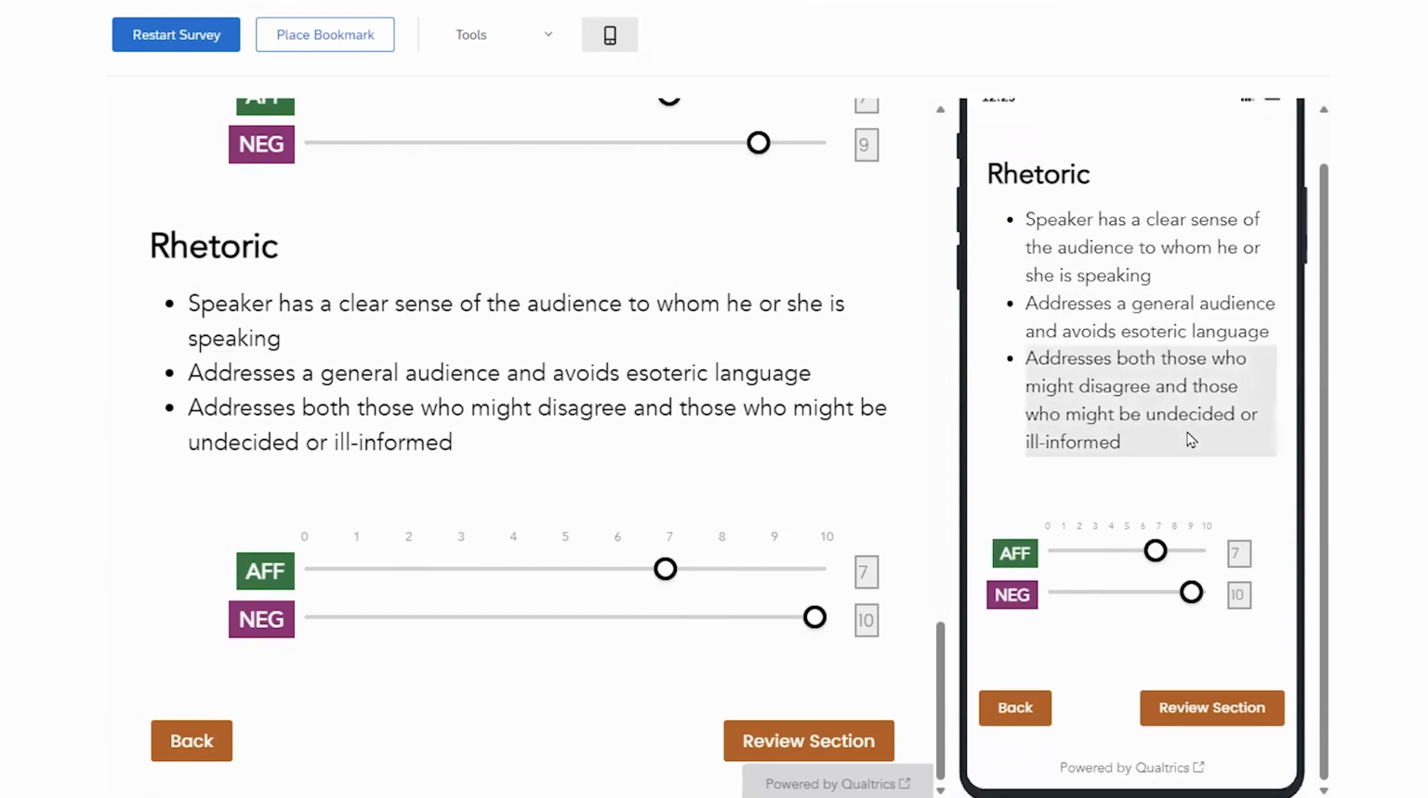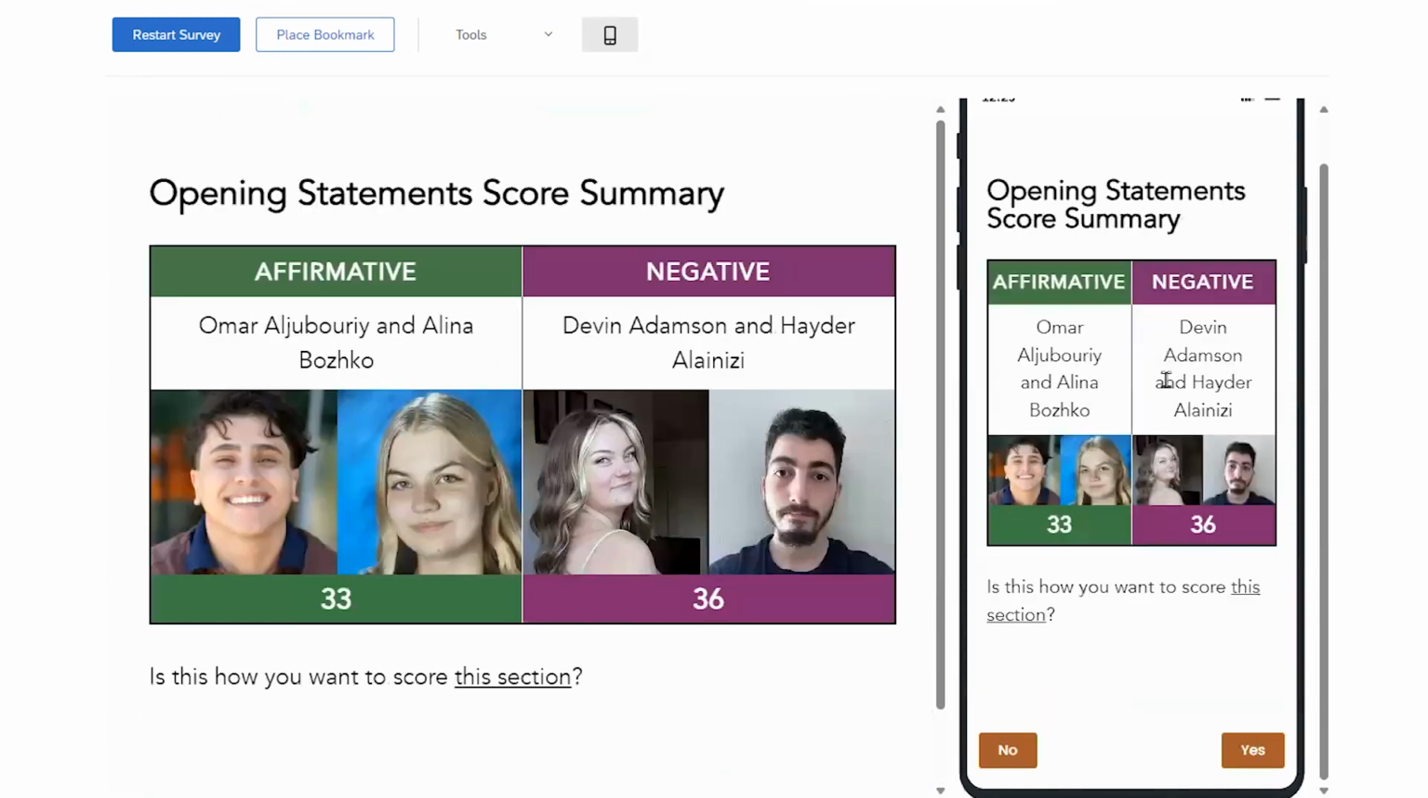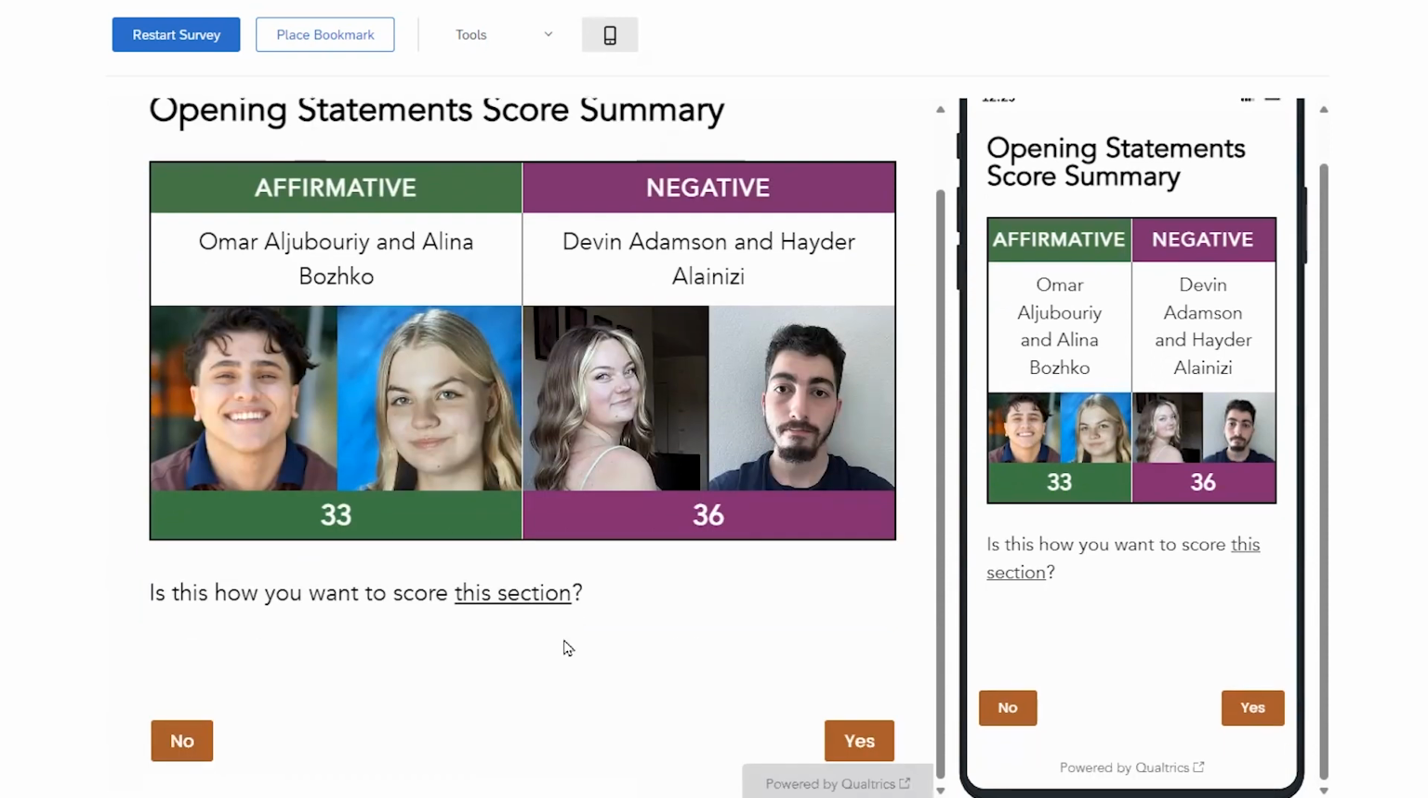Now I've reached the bottom of just this opening statement section, and the button here says Review Section. So I'm going to do that, and it brings up the scores that I've entered so far under the first section here. And now I get a chance to decide if this is in fact what I would like for the opening statement's scores to be. The form is asking you, do you want this? Is this how you want to score this section?